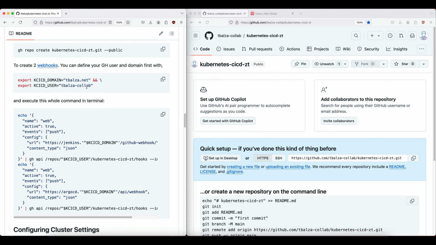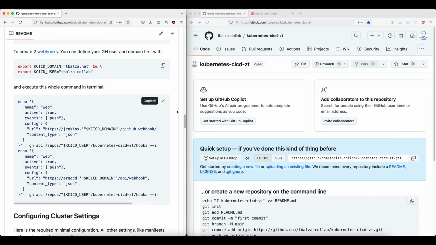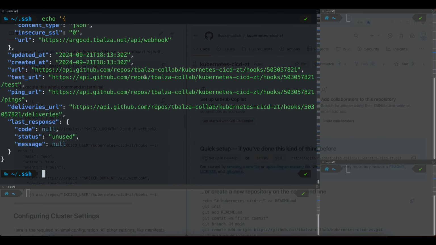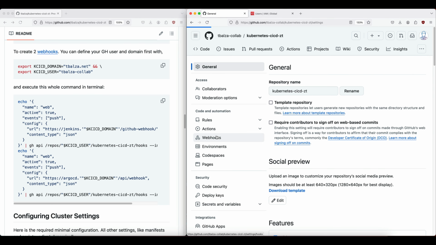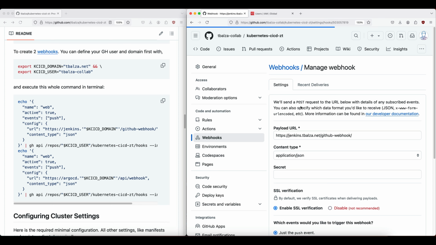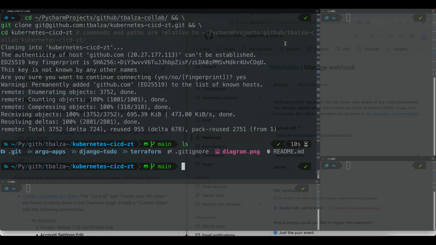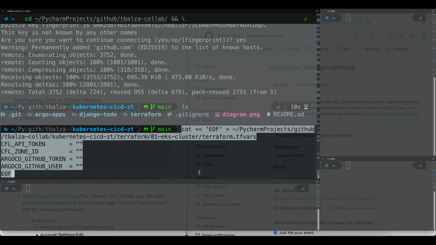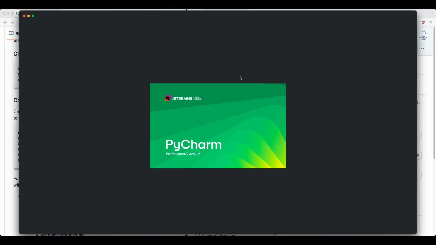First, we edit the variable for our domain and GitHub user. Then we copy this command right here, which is going to use the GitHub CLI to create the webhooks using JSON. Going to our repo settings, we can verify the JSON output we got earlier through the dashboard. The next step is to clone the repo in our alternate user directory, then create our blank .tfvars file and open our IDE to fill in our API keys.